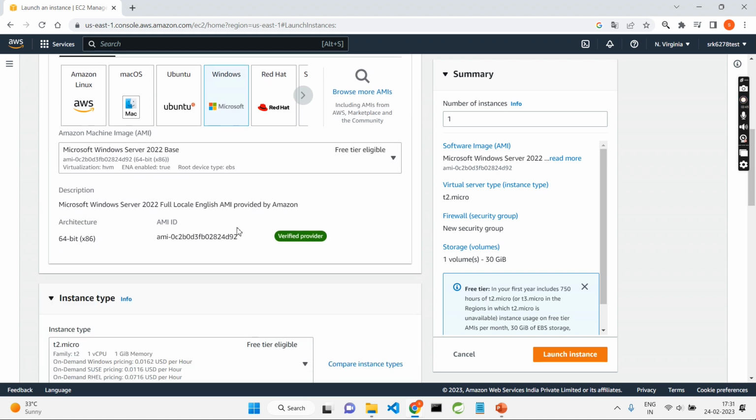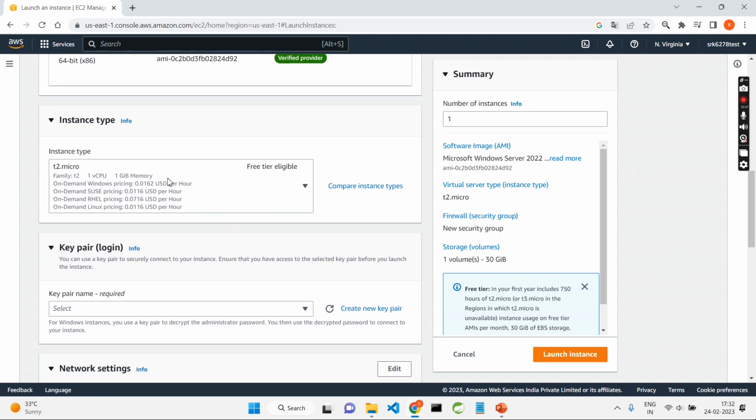The next one is the instance type, this is t2 micro. You can see there's a cost also mentioned here. It's per month, within the free trial.